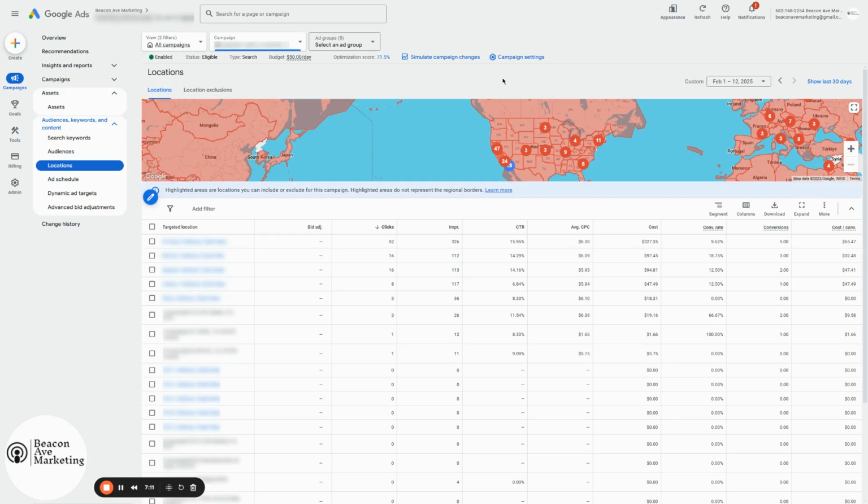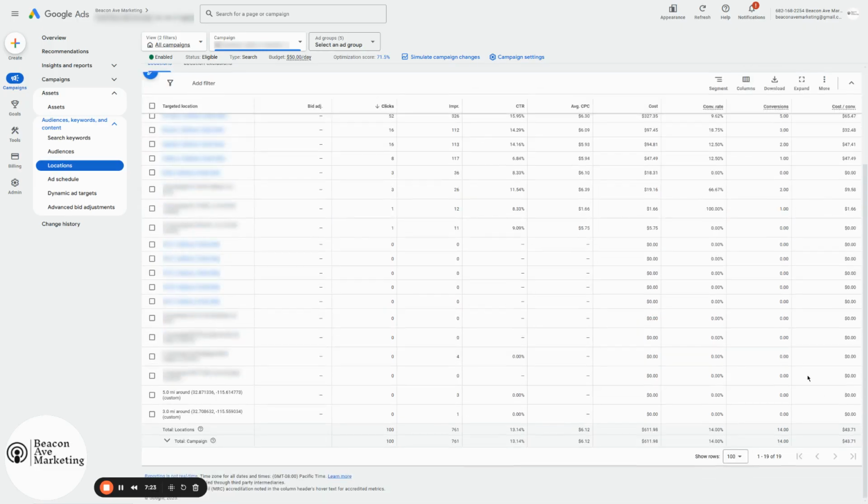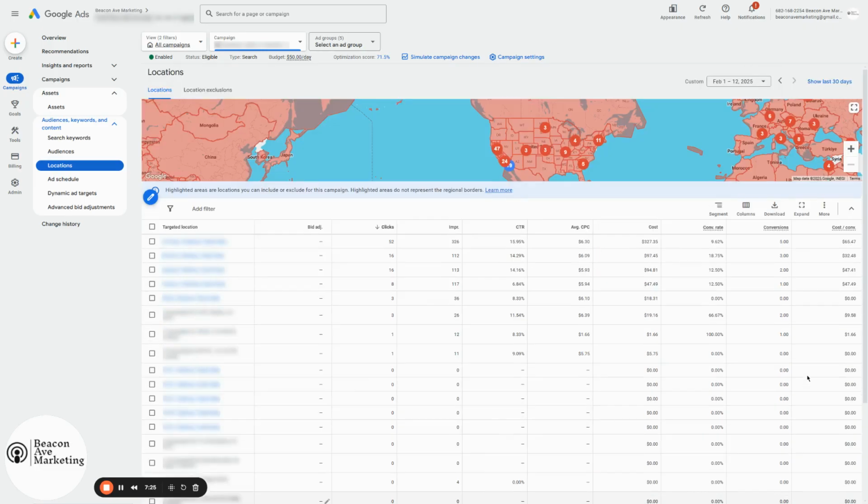So looking at just even this campaign in February, we've been able to garner 14 different conversions for the locations. So I'm saying that's a win. Our average cost per conversion at the moment is sitting at $43.71. That is on the very, very low end of the spectrum. That does, again, include phone call conversions.